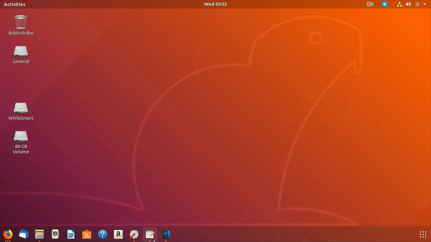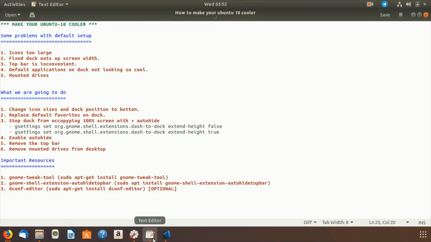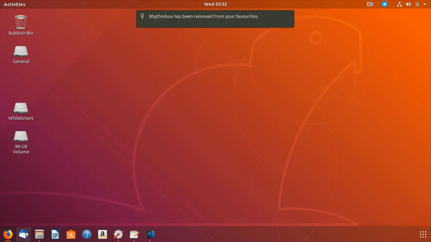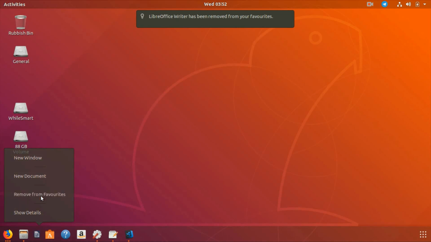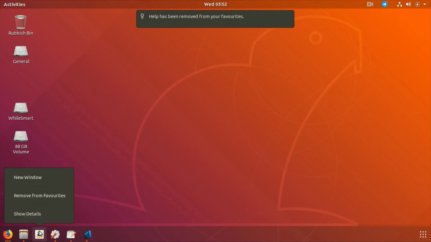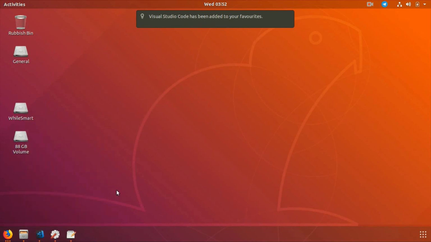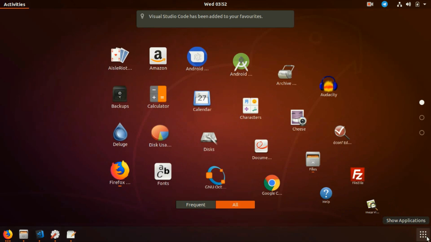And then the next thing I want to do is to replace the default applications on my dock with applications that I actually use more frequently. So I'm going to remove this and applications that look more beautiful. I'm going to remove this. I'm going to remove this. I don't want this and this. So I'm instead going to pin Visual Studio, and I'm going to pin more applications.